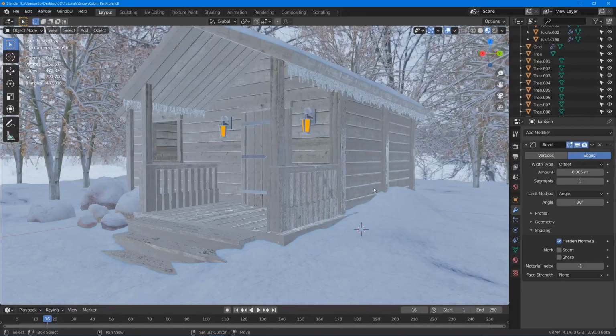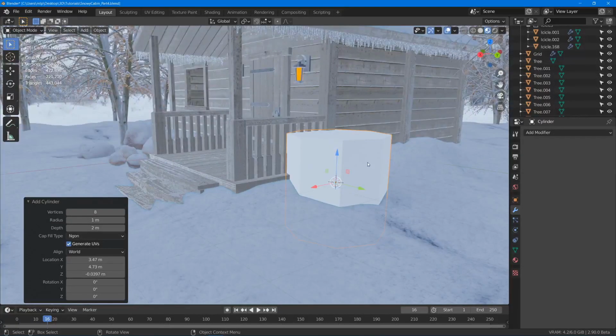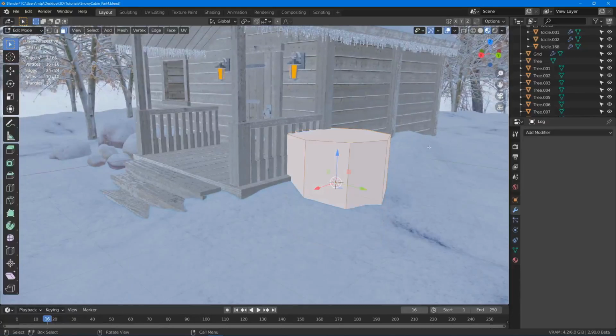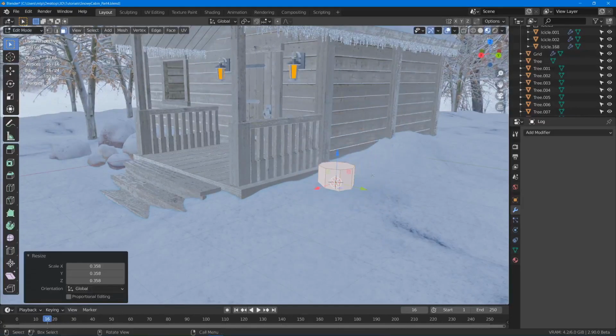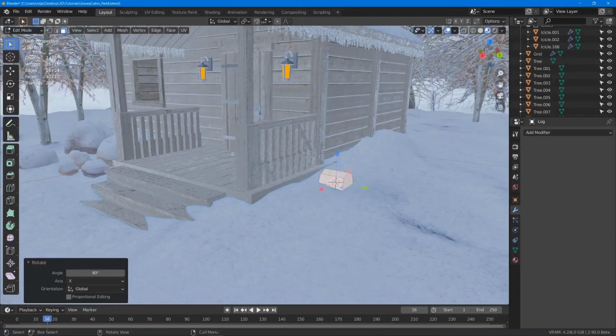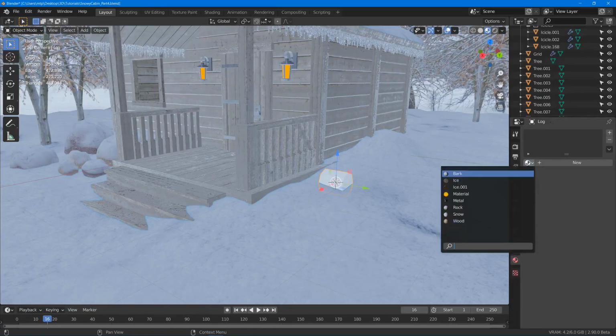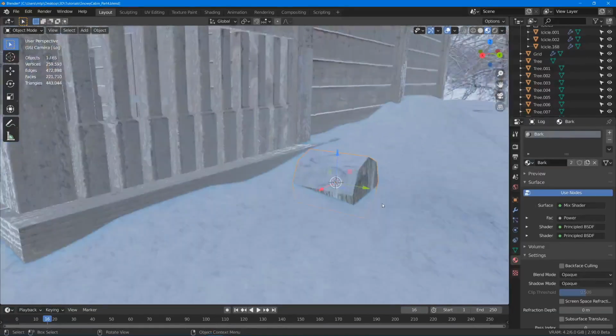We'll get started by adding our logs by adding a cylinder. We'll go with maybe 8 vertices. Okay, we'll hit F2 and call it log. And we'll tab into edit mode, scale down. We'll rotate X 90 degrees. We can go to the materials tab and add our bark material.